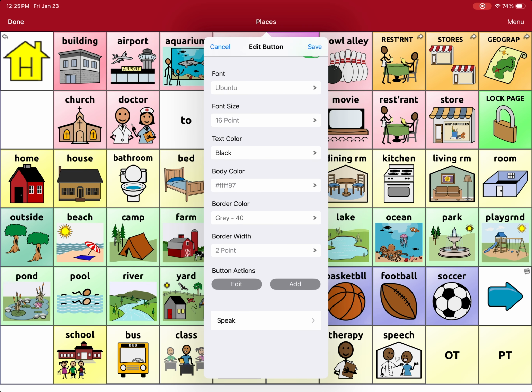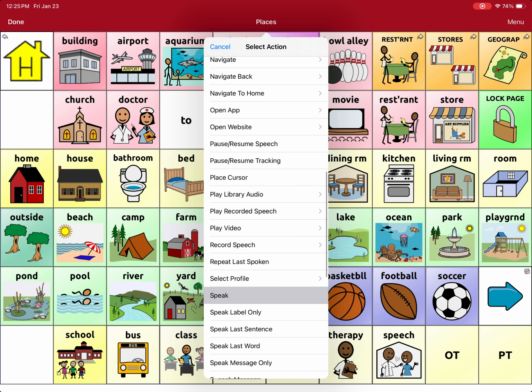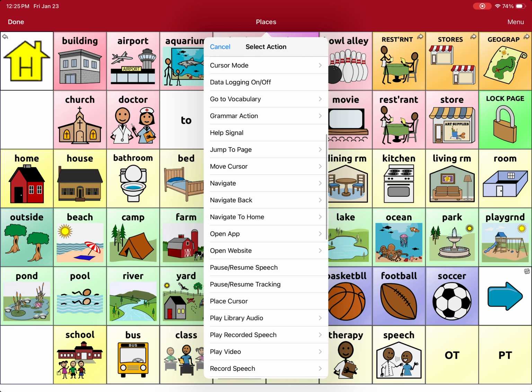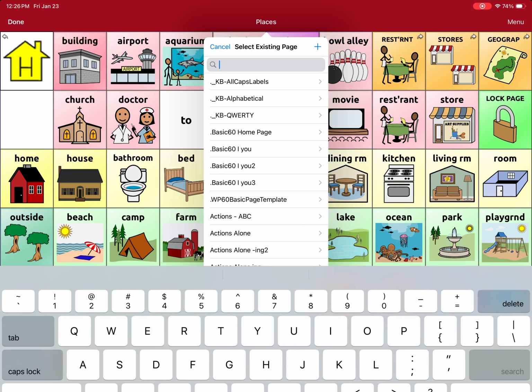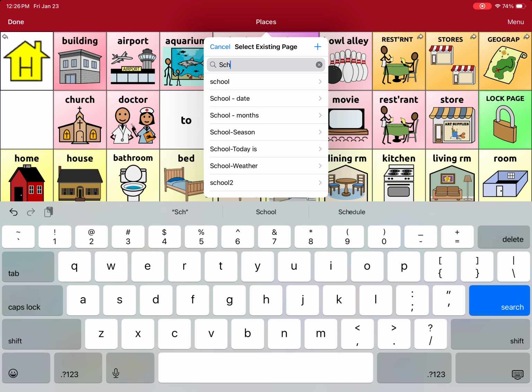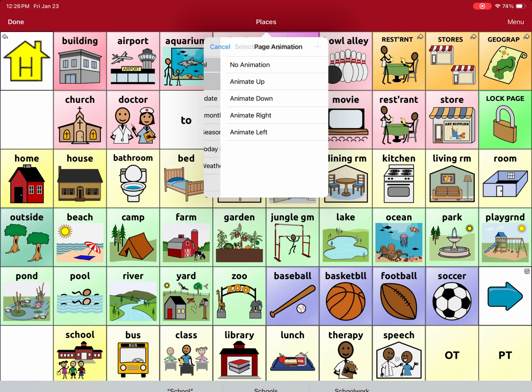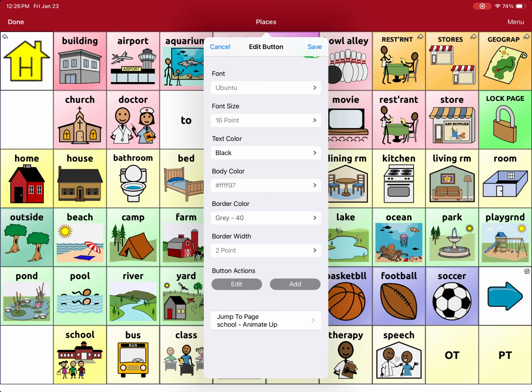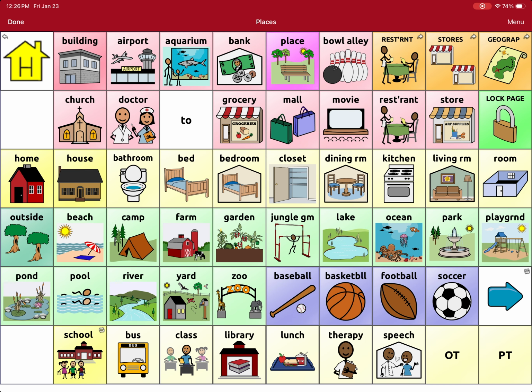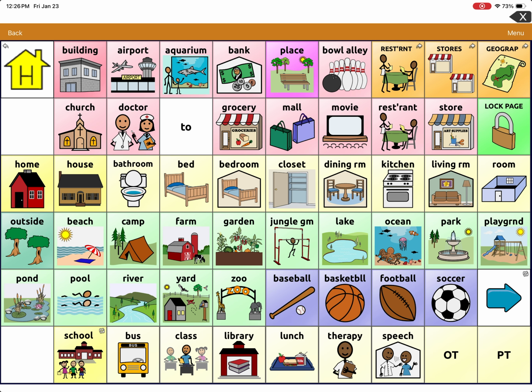Since we would like the school button to navigate to the school page, we are going to change the current action to navigate. Search for the page we would like to link to, and select the page. Be sure when you are finished to press Save, and then Done. Be sure to check your new button to make sure it works correctly.